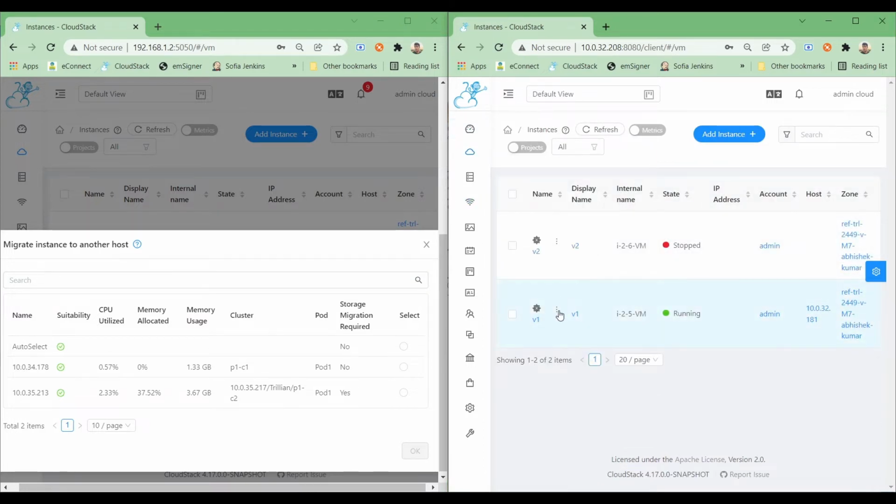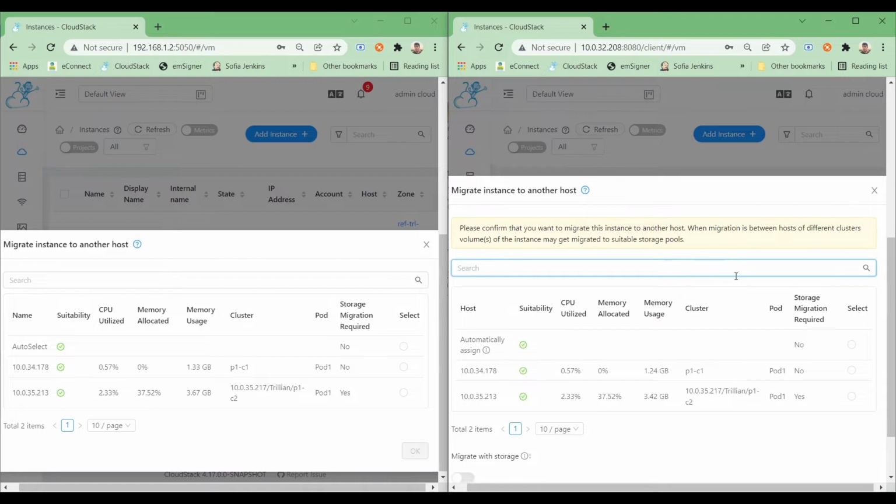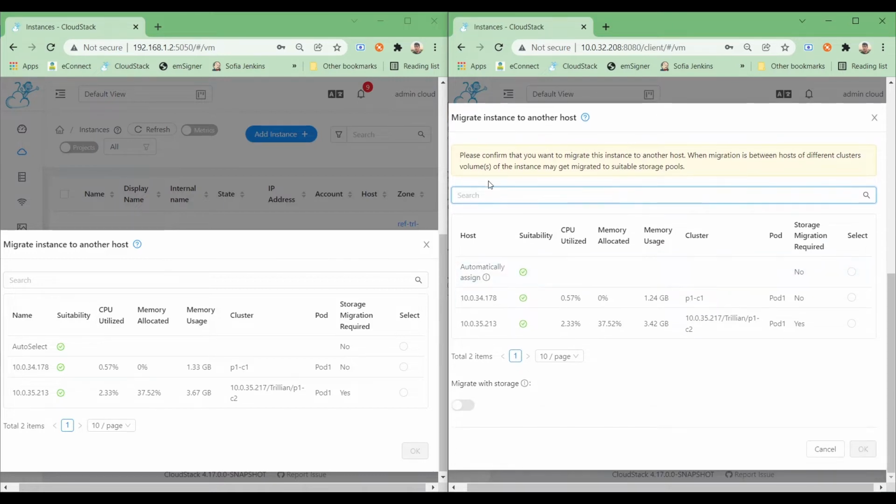Again, we see both these virtual machines. We go into same option. Here we are shown a different form which allows us migrating virtual machine to a different host, but it can also migrate virtual machine along with its storage.